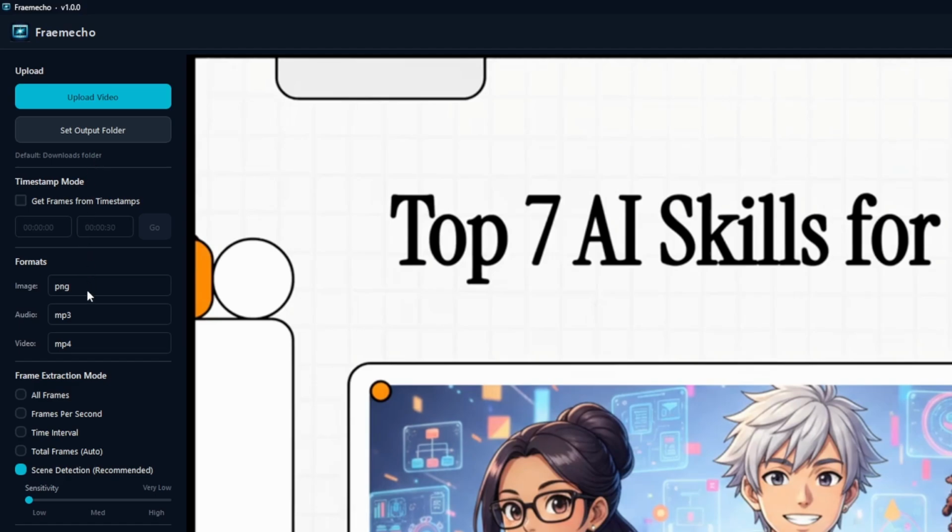On the left side, you'll see the extraction settings. The default mode already gives you a great selection of frames, but you can easily adjust it to extract more or fewer frames depending on your needs. You can also choose your preferred image format right there.